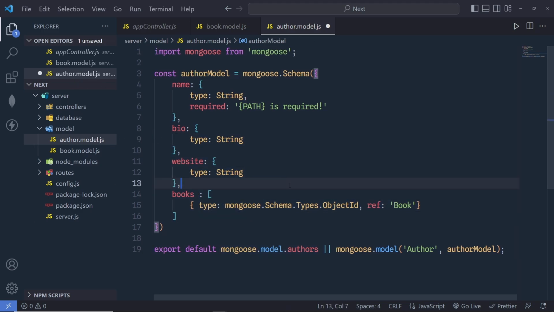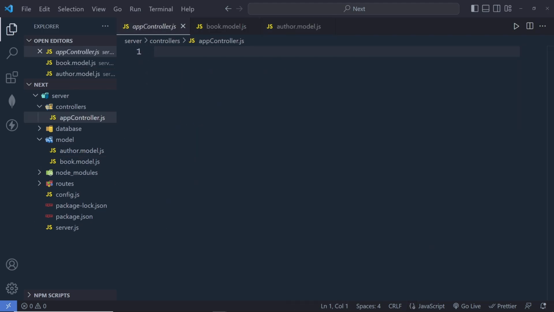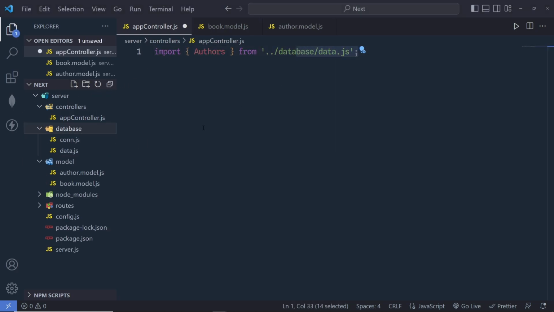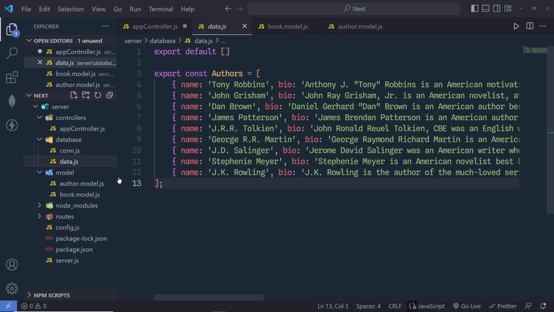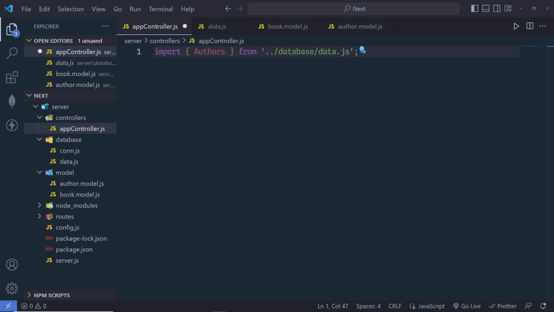Now let me save the changes, save this file as well, and go back to the app controller. And now let me show you how you can create the author. So I'm simply going to first import the authors from the database data.js file. If you open the database data.js file, here I have all the authors. I'm going to import those authors here. After that, I'm going to import the author model.